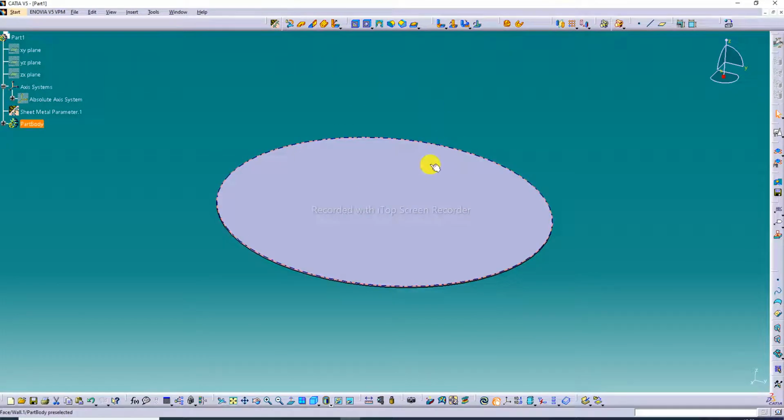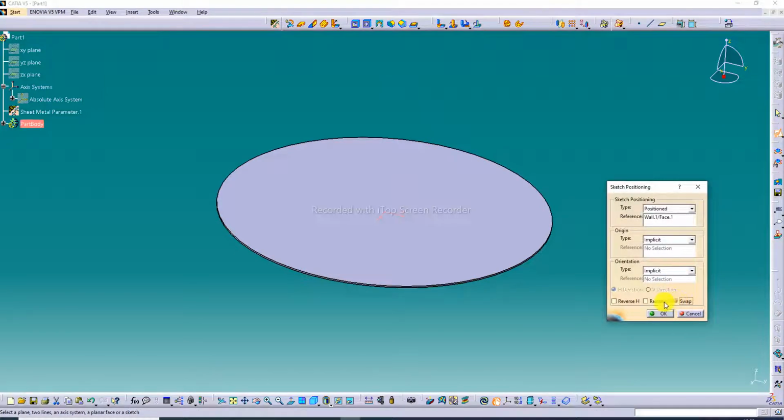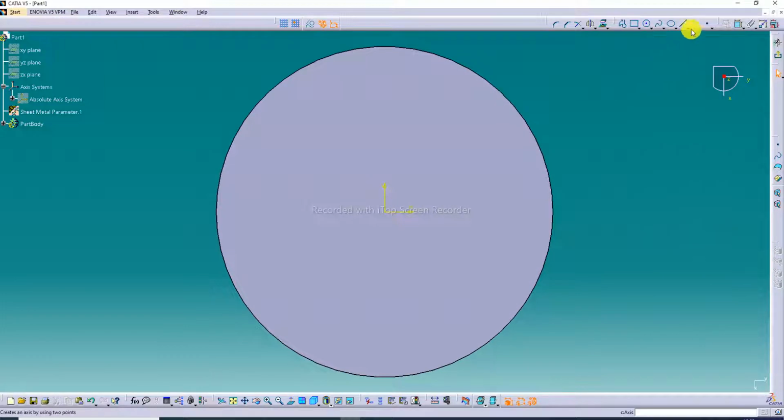Click this face and select Position Sketch. Again select sweep and reverse the vertical direction, click OK, and use this axis, which is correct. Again select this axis, from this end point to this end. This is correct. Use this profile, and use a corner.